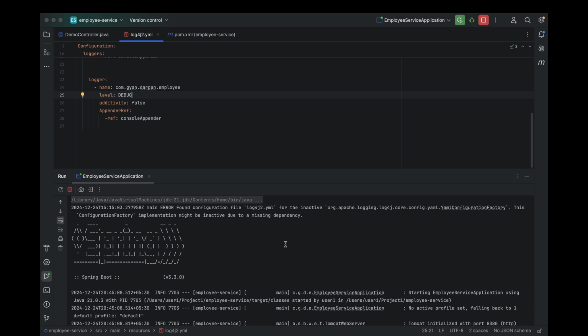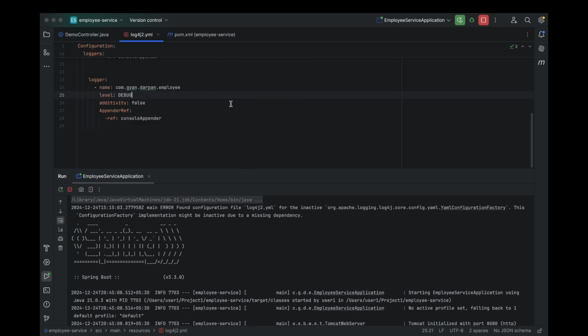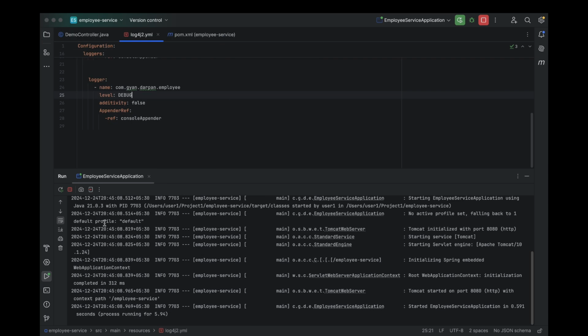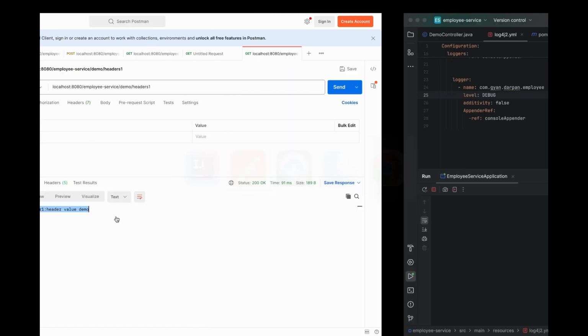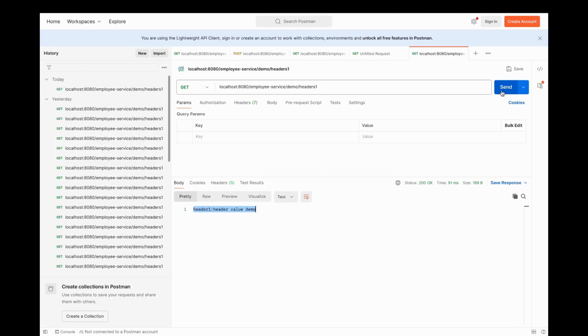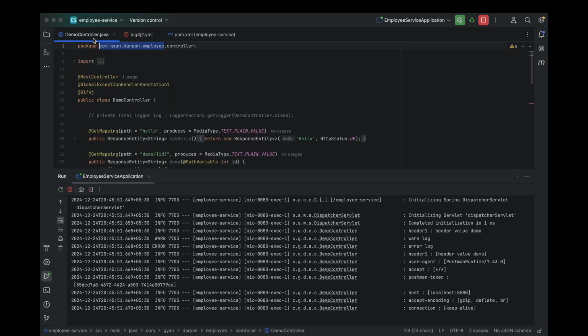Let's first check if it's working or not. To do that, we'll clear the logs and open Postman to make a request. Now, let's hit the request in Postman and then switch back to IntelliJ to check the logs. Oops! Debug logs still aren't showing up, which means our custom configuration isn't being used. No worries, let's fix it.